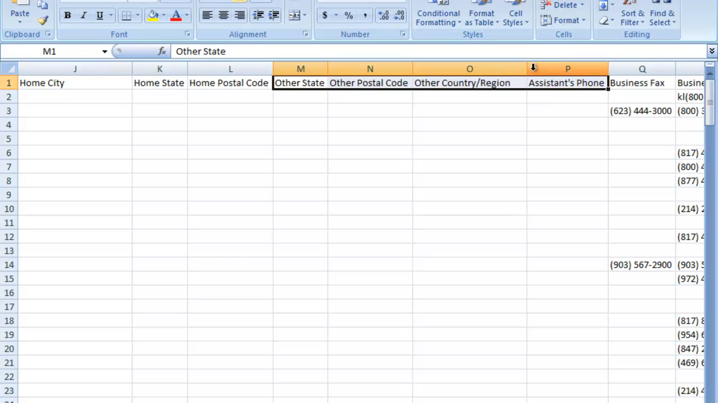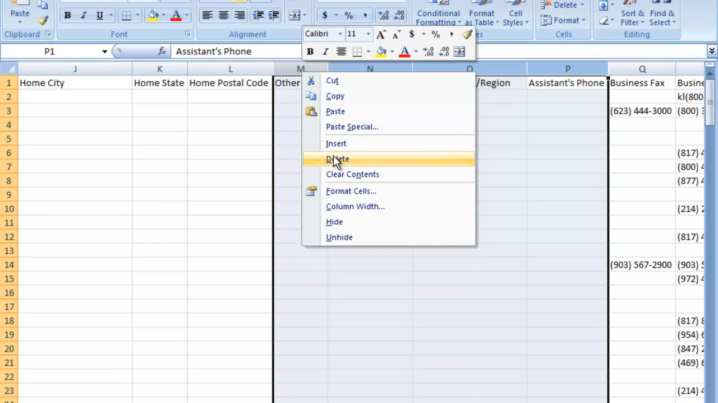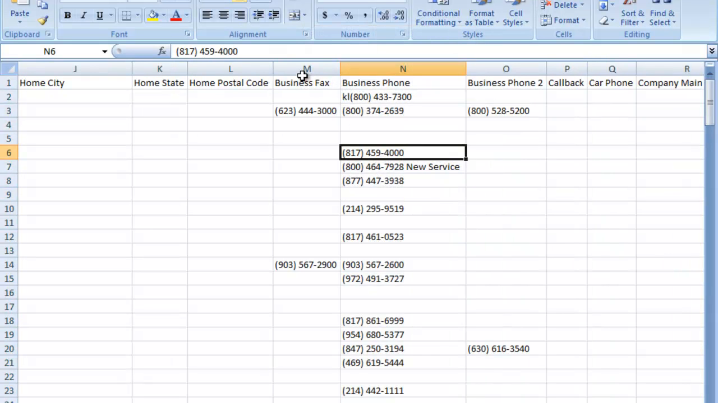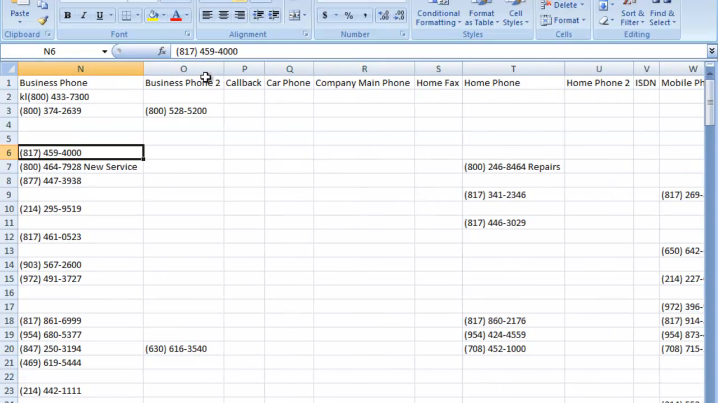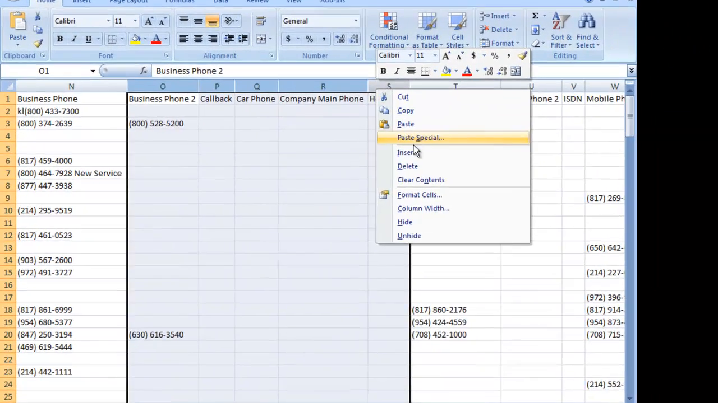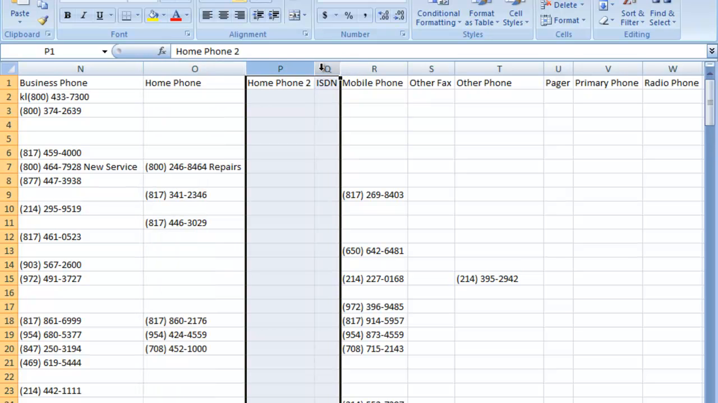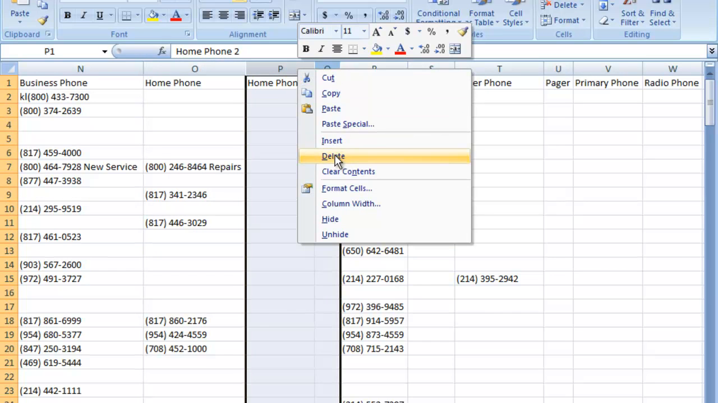We don't keep an assistant phone number, so we'll highlight those and we'll delete those. We do have a space for a business fax and a business phone, but we don't have business phone number 2 and so on, so we're going to get rid of the extra phone lines. We do allow the upload of a home phone, but not a second home phone and not an ISDN, so we'll get rid of those.